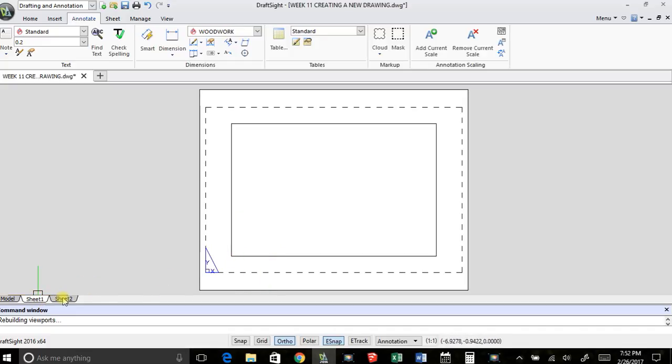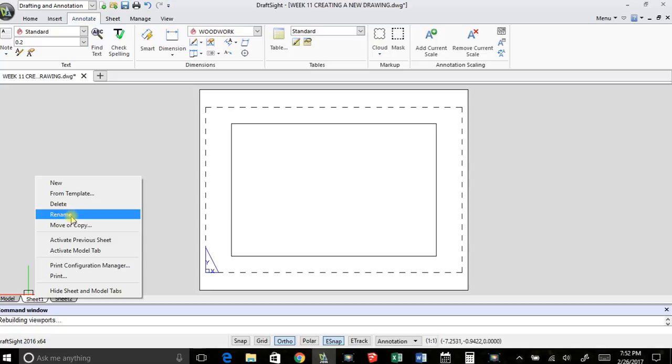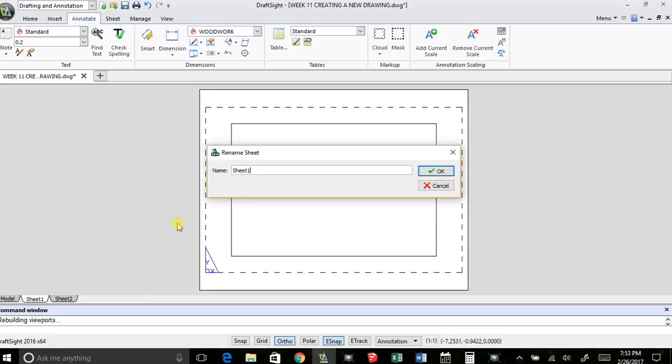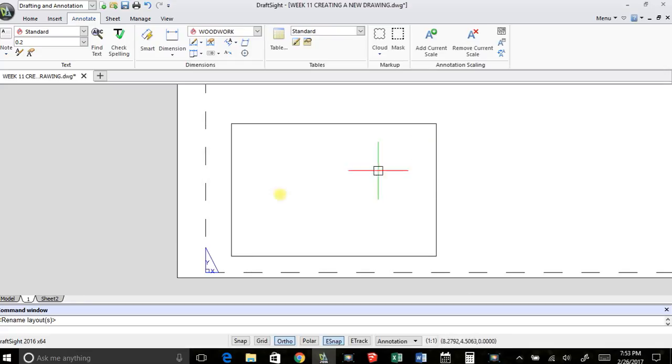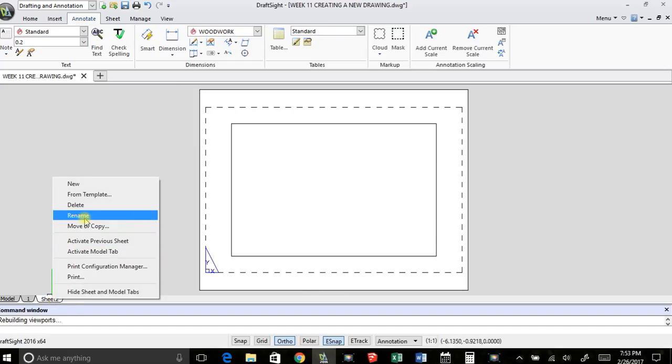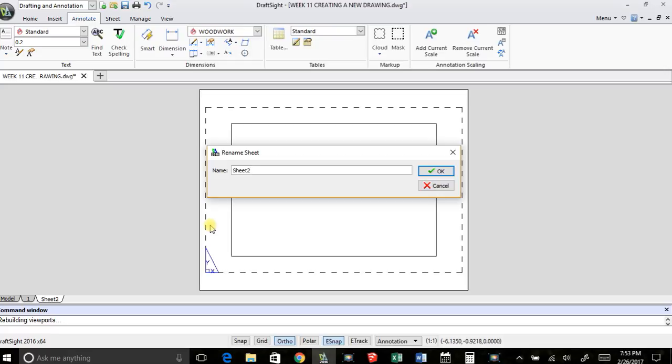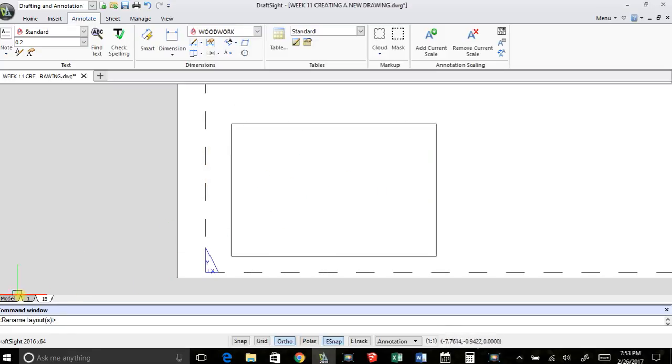What I would like you to do is to rename these 2 tabs. To do that, you just move your mouse so you're pointing on the sheet tab, and then right click, and we're going to rename it. And let's just rename it sheet 1. And then we're going to click on this sheet 2, and we're going to rename that as well. And what you do is you backspace. Let's call this sheet 1B. I prefer to use capitals. Okay, let's go back to sheet 1.